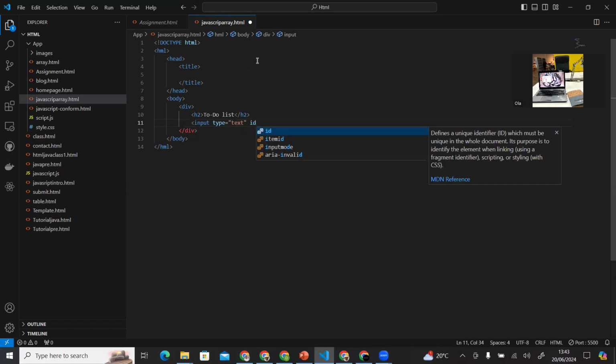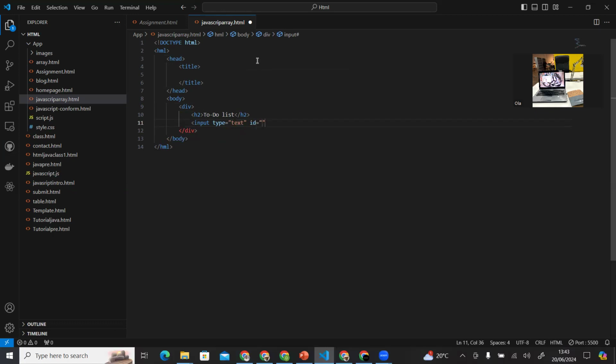Then I'll give it an ID for me to refer to the input. I'll call it task input. Then a placeholder. A placeholder can be anything, but me, I'll be saying enter a new task. So after doing this, I'll be having a submit button where the user can enter the data.